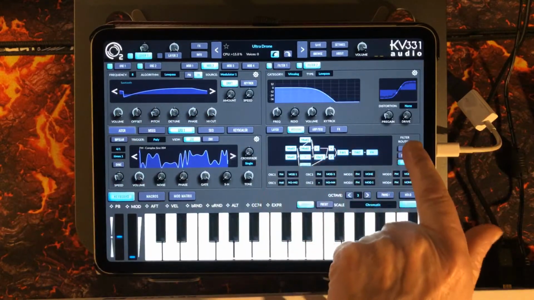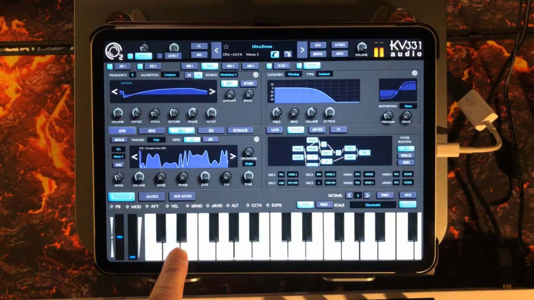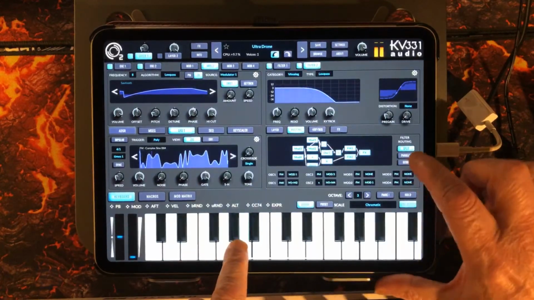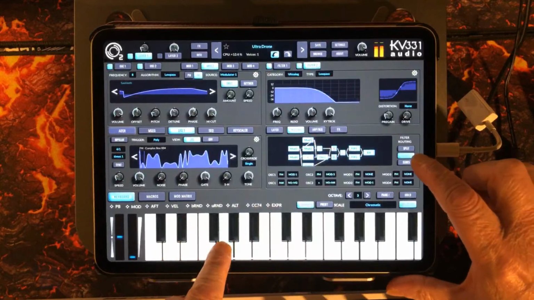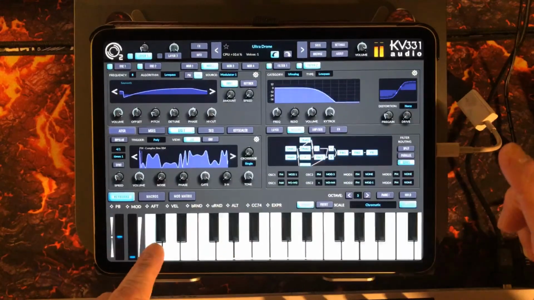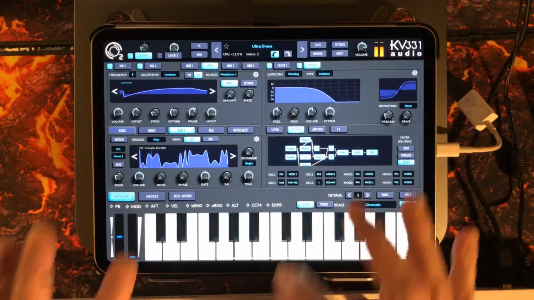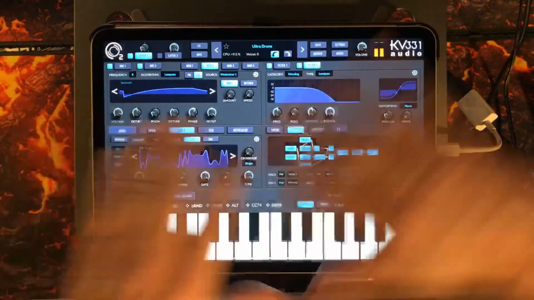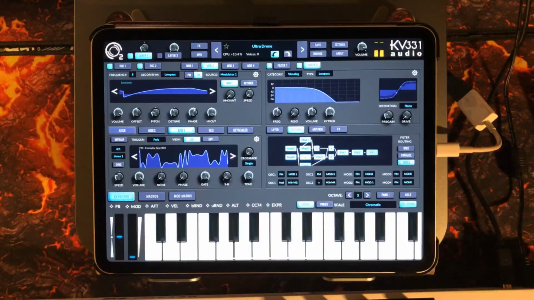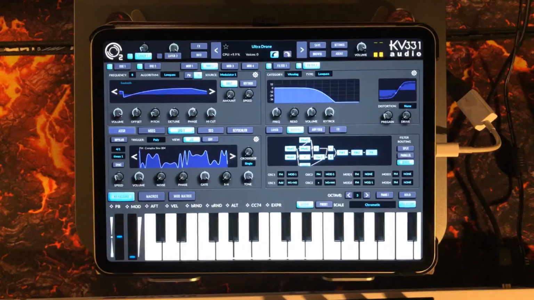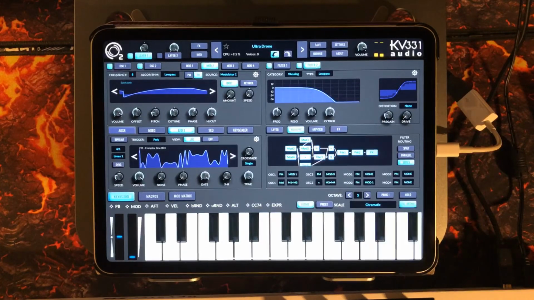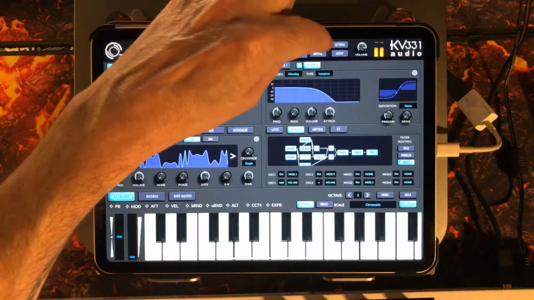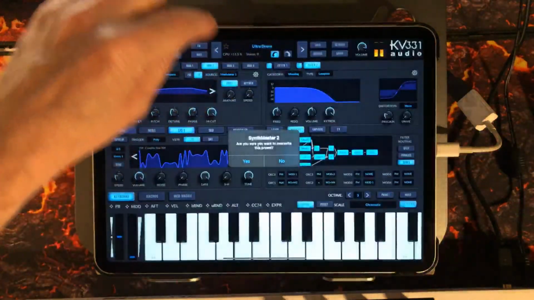And if we run it in split mode or parallel or series, you'll get different vibes as well because of the way they're routed through the filters and stuff. Guys, I'll play a couple, so I'll just save that again.